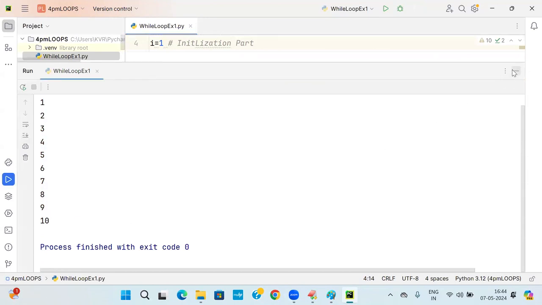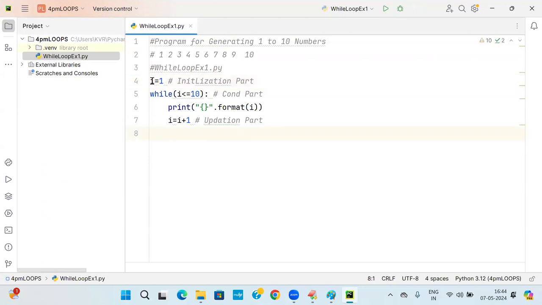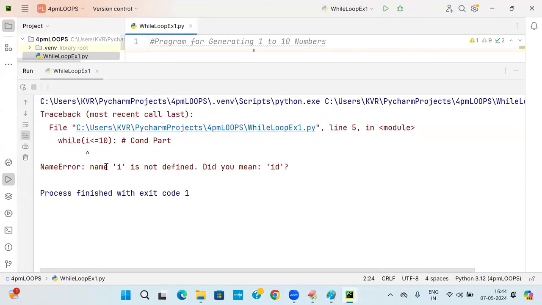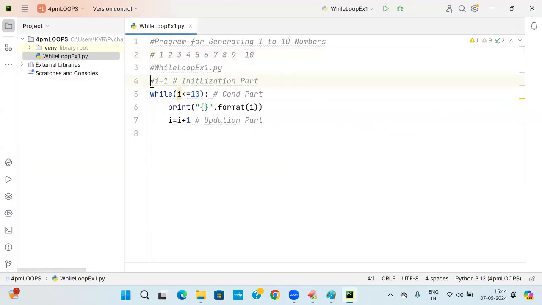Are you following? Suppose the initialization part is not there, for example. Assume that. Definitely what is the error? Line number 5, i is an error. Name error will come. Variable not found. Name i is not found. So what is compulsory? Initialization is compulsory.